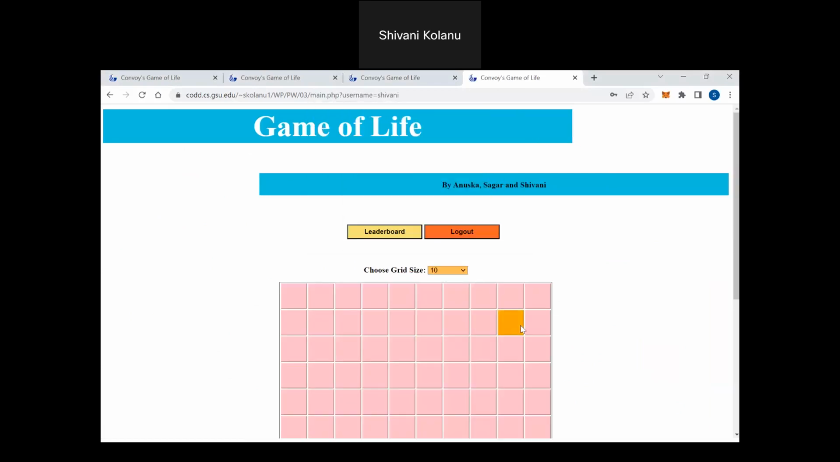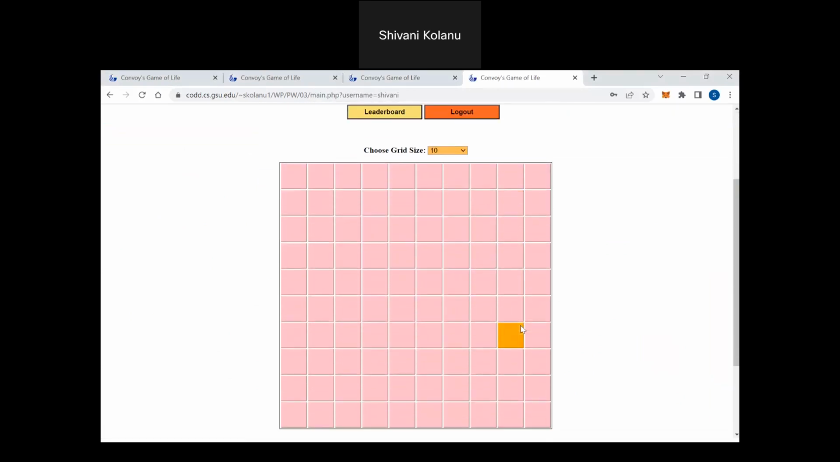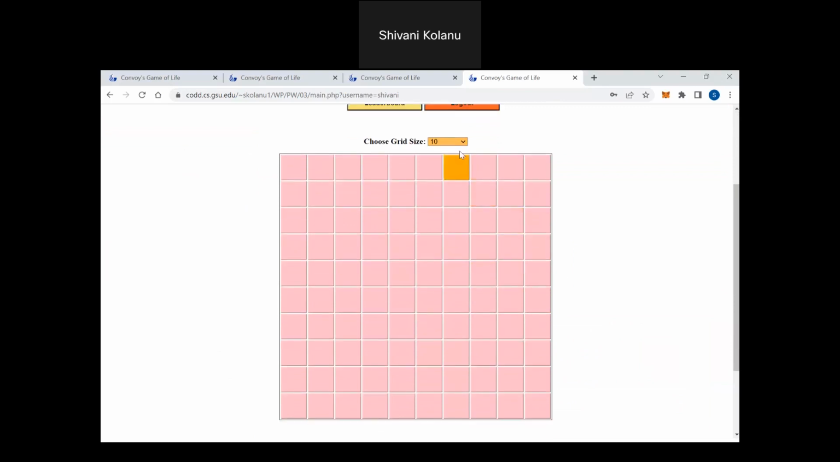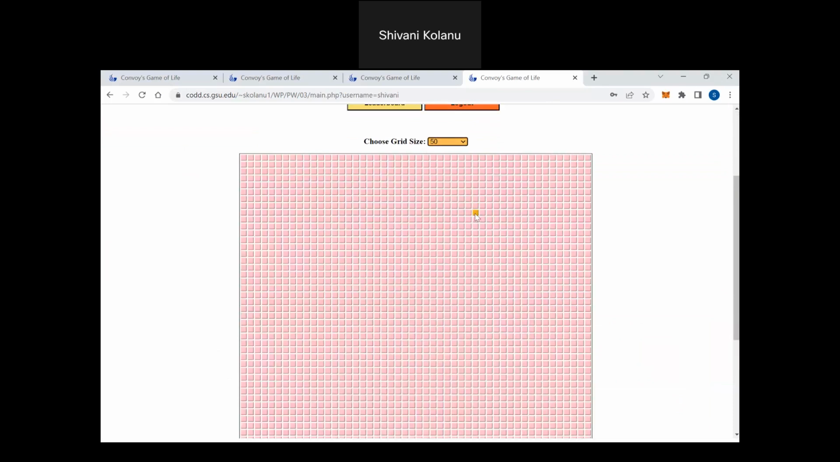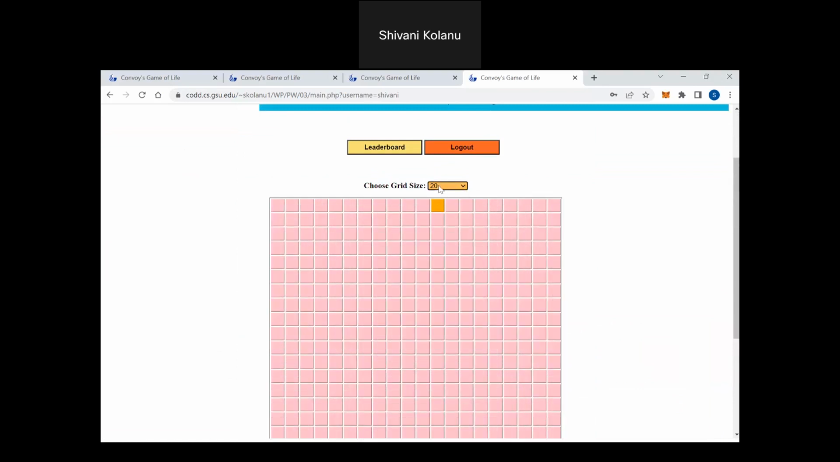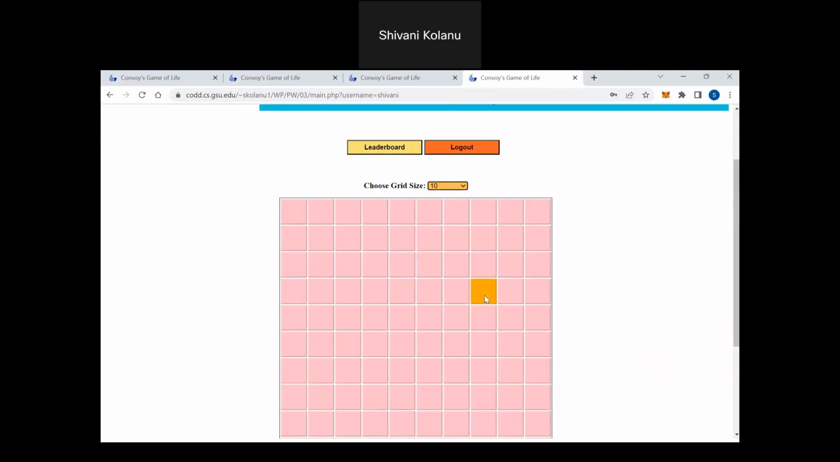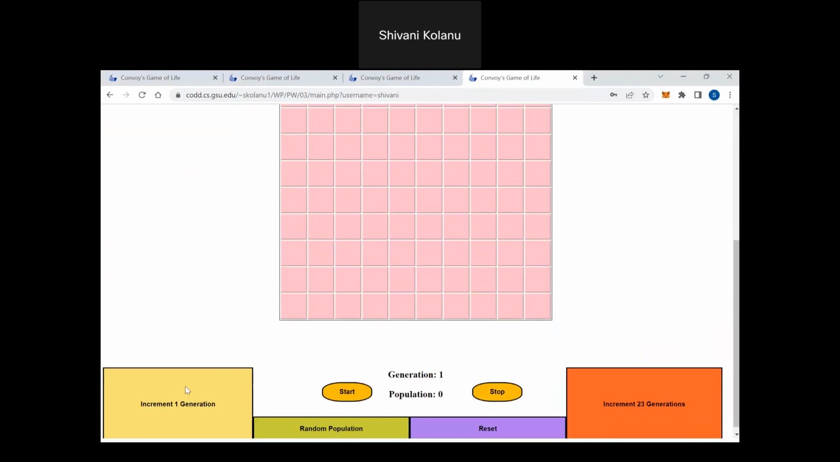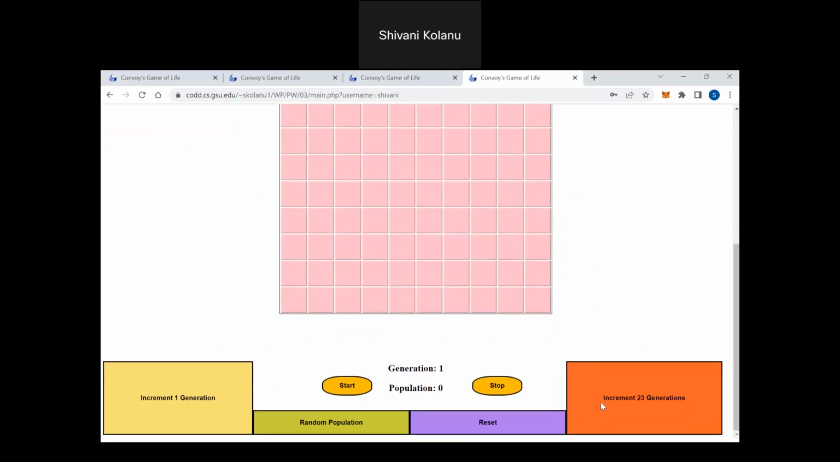Once I click on login, you can see the grid has come up, the Game of Life grid. Here you have grid sizes 10, 20, 30, 40. You can choose as much as you want and it will give you that grid. See, it's dynamic, so you can choose any size you want. You also have increment 1 generation, increment 23 generations, random population, start and stop buttons, and also a reset button.